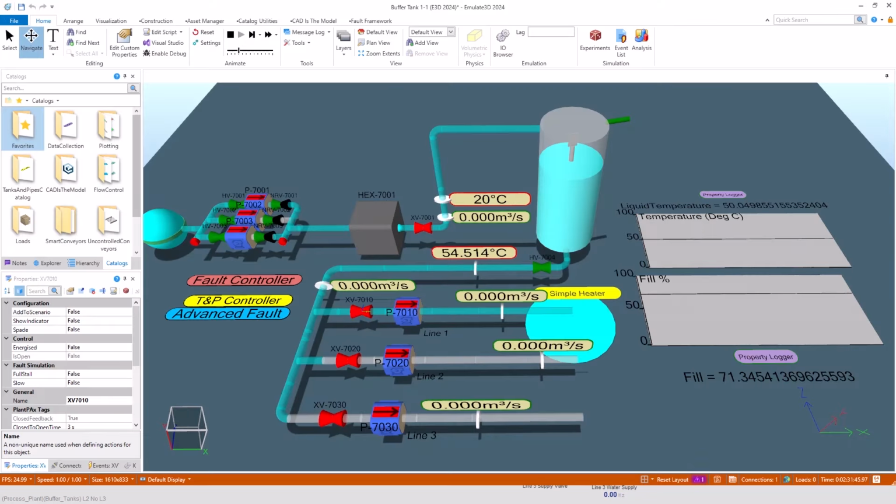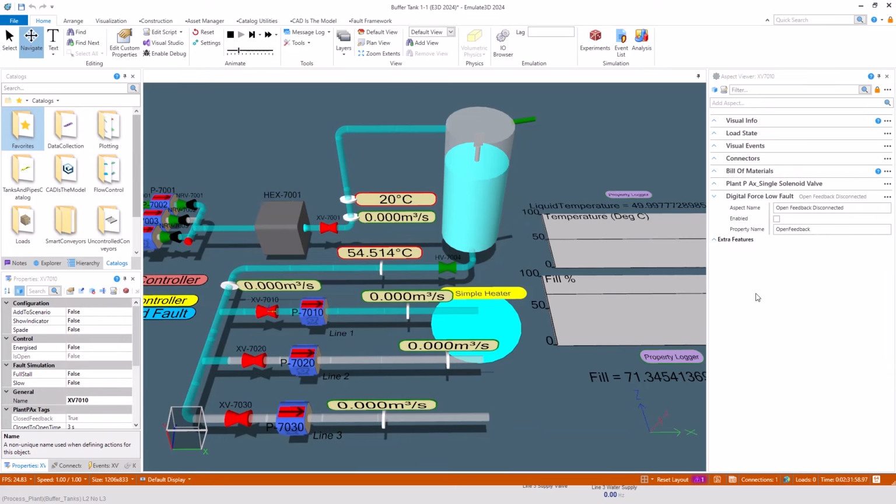But this time, let's set up that the valve open limit switch is going to break. Using the fault catalog in Emulate 3D, we can configure whatever fault we like on this valve, where we need to specify that either commands to the valve go to a certain state, or feedbacks from this valve back to our controller go to a certain state. In this case, I've set a digital force low fault to set the open feedback from this valve to the controller is going to be forced into the off state.